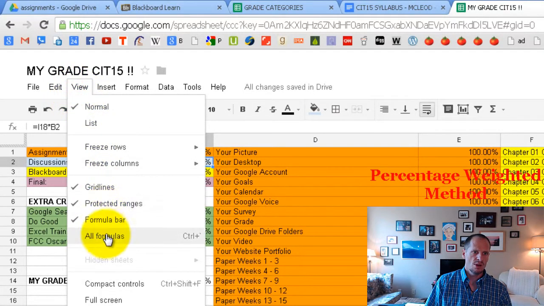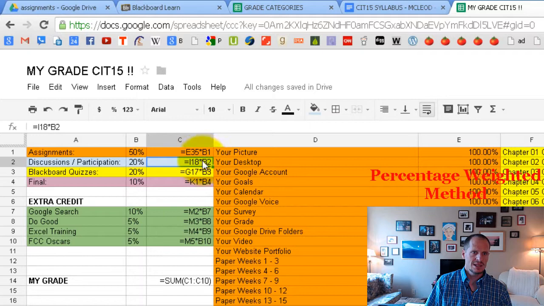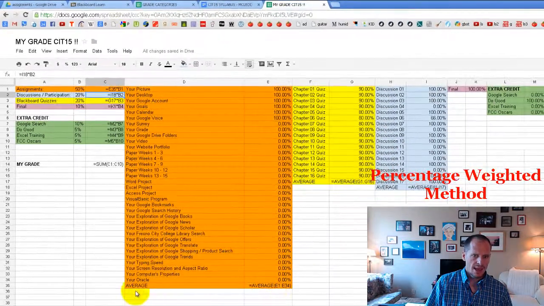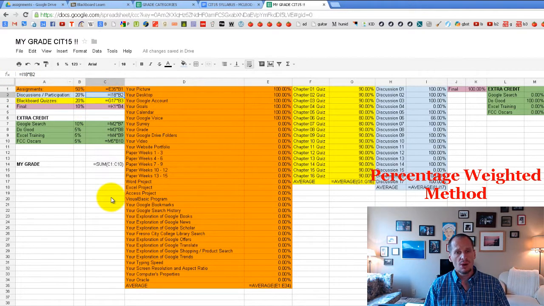So if we view all formulas again, we can see those calculations and what they should look like. Make sure that's E, and that is 35. That's where my average is. E35 times B1. Okay, that's correct. Cool, so that's how we do these. Do each of those, and you do that for your discussions or participation. You do it for your quizzes. You do it for the final: whatever you got on the final, times 10%. That's what goes towards your grade.